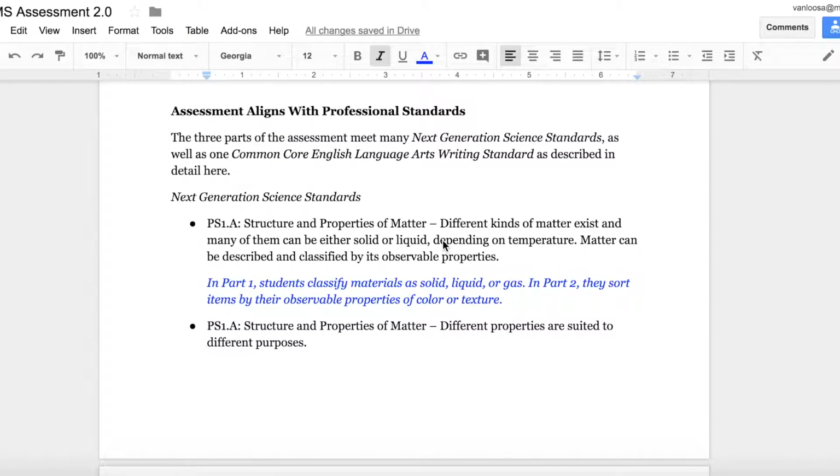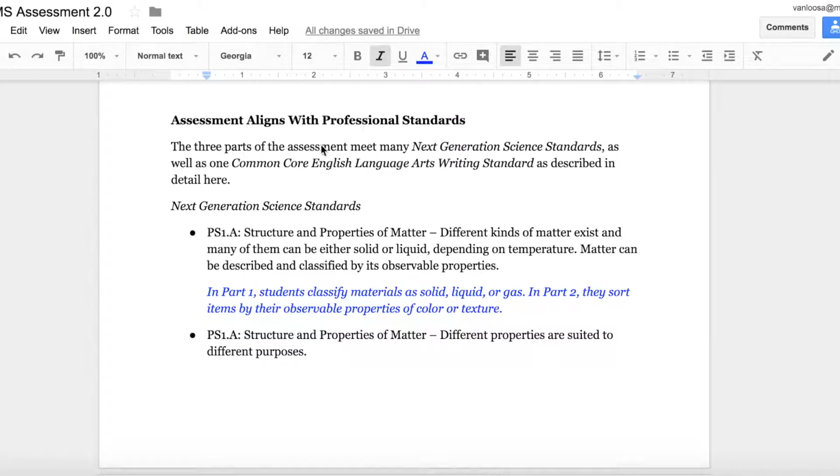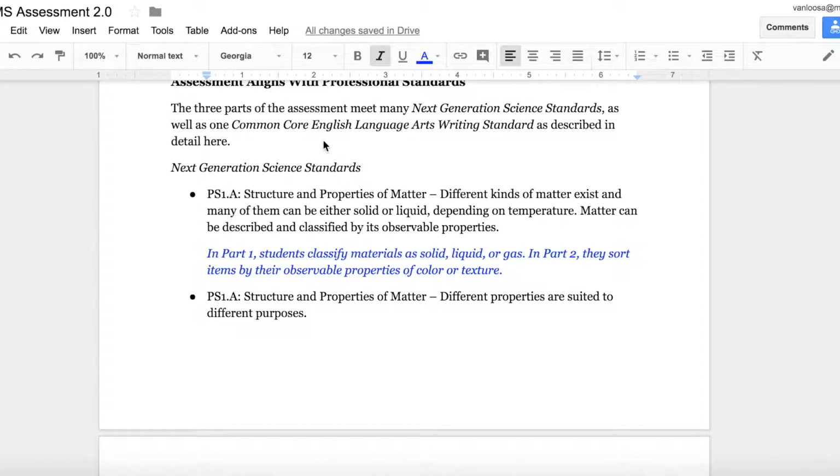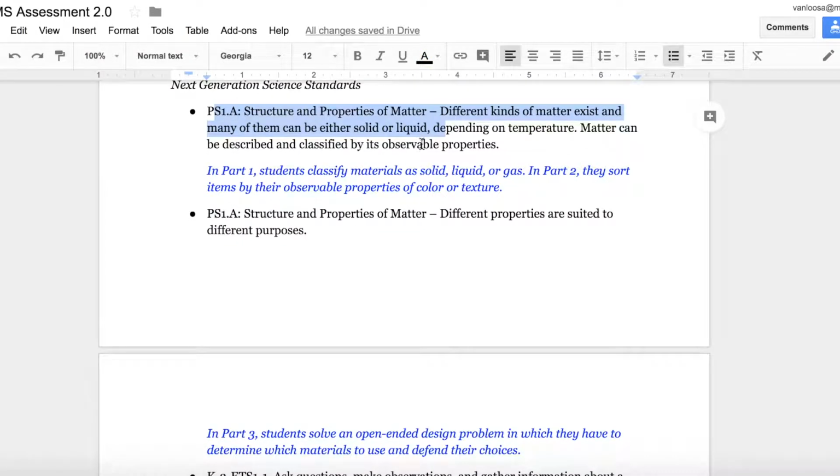As I describe in pretty great detail in my CMS Assessment 2.0 analysis, this assessment meets many Next Generation Science Standards and Common Core English Language Arts standards. For each of the standards, I have listed the standard and then described which part of my 3-part assessment meets that standard and how it's met.